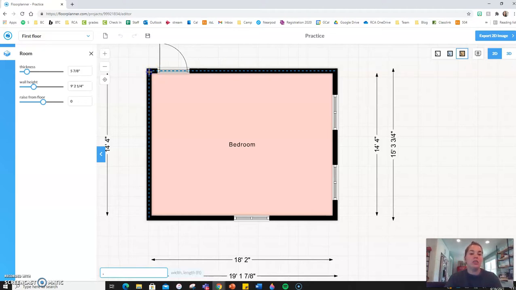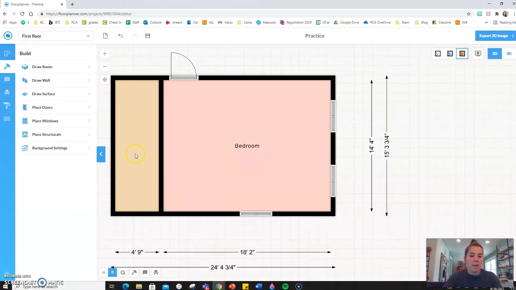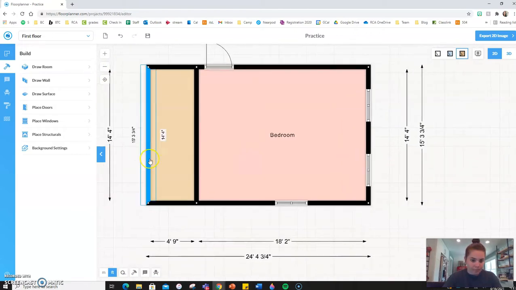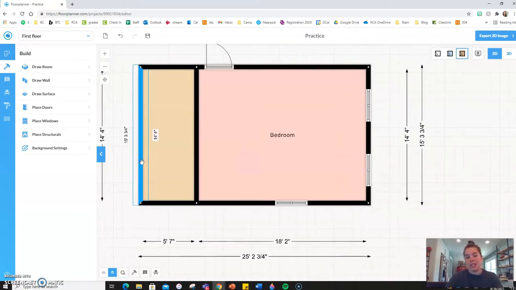So you click and hold down and then drag. So maybe this is a hallway, or maybe this is going to be a bathroom and a closet. So I've added this and maybe I want to make it larger, but that's how you draw a room.